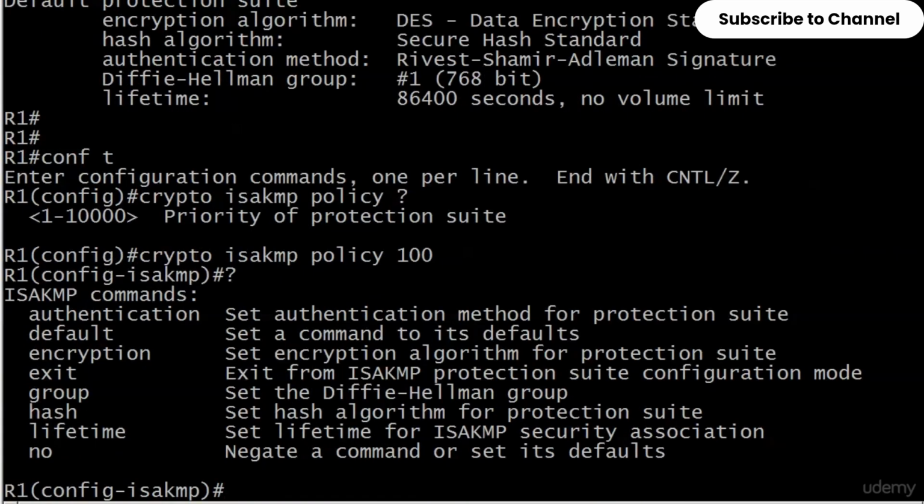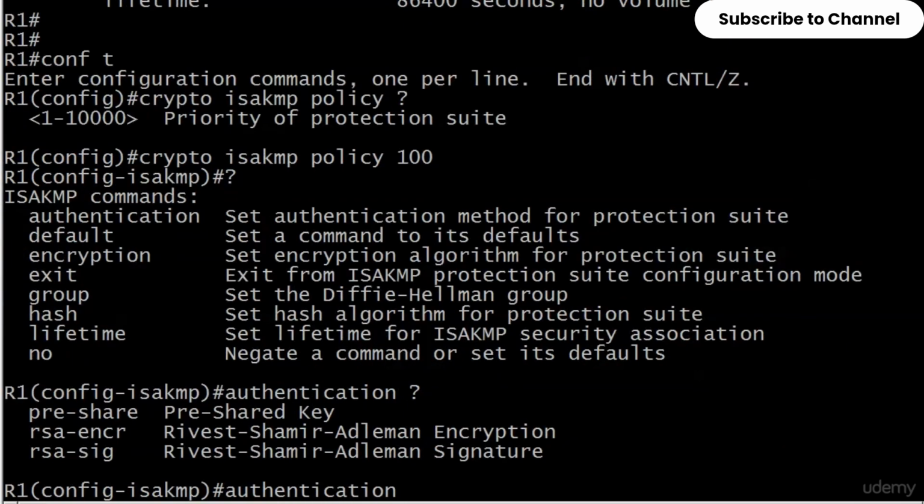And you can see it even mentions to us the ISAKMP commands. That's nice. So we've got authentication, we've got encryption, group, hash, and lifetime. So they're all there, along with the other usual suspects of default, exit, and no. Let's look at our options for authentication first. And we've got a couple of RSA options here. What we're going to do for this lab is use pre-shared keys.